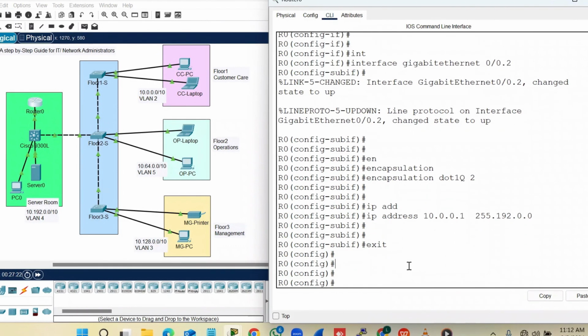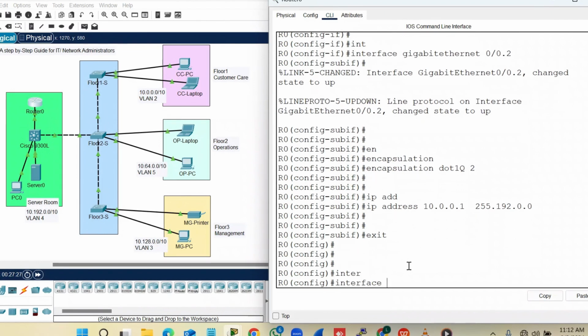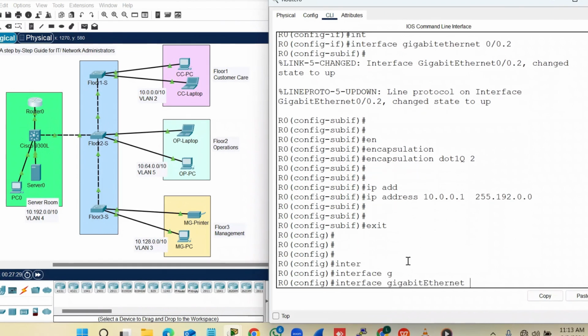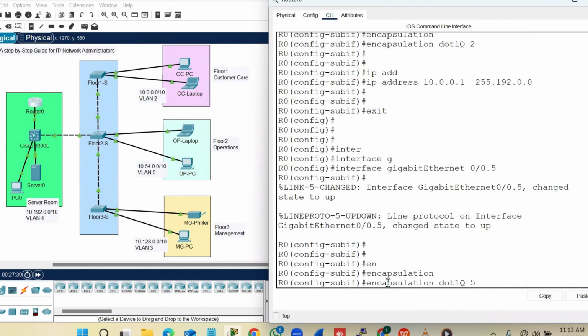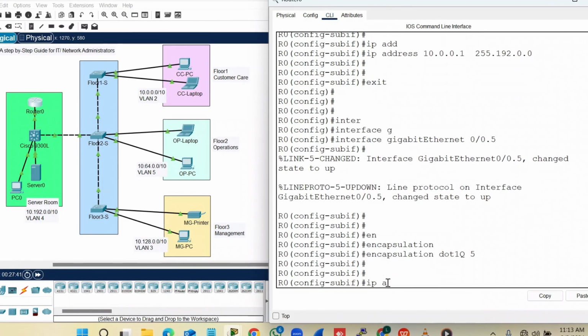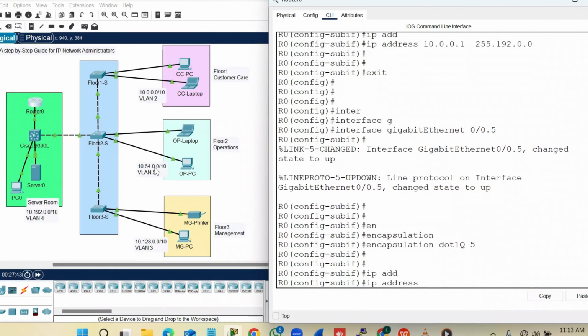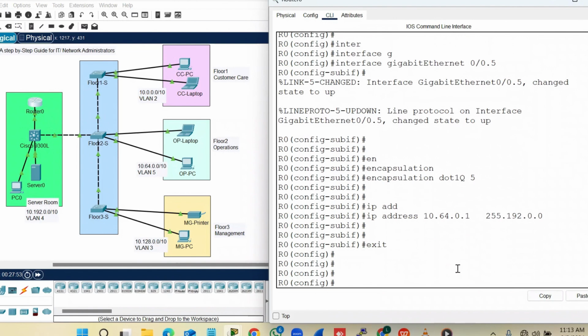So interface gigabit 0/0.5. See the line changes state to up also. Encapsulation dot1q VLAN ID 5. IP address from this IP subnet, 10.64.0.1 255.192.0.0. Exit.